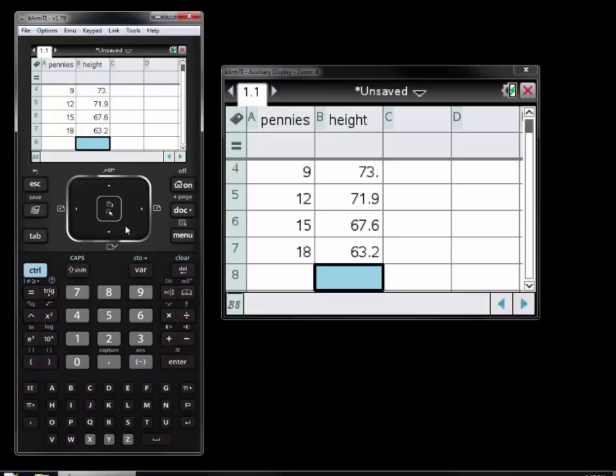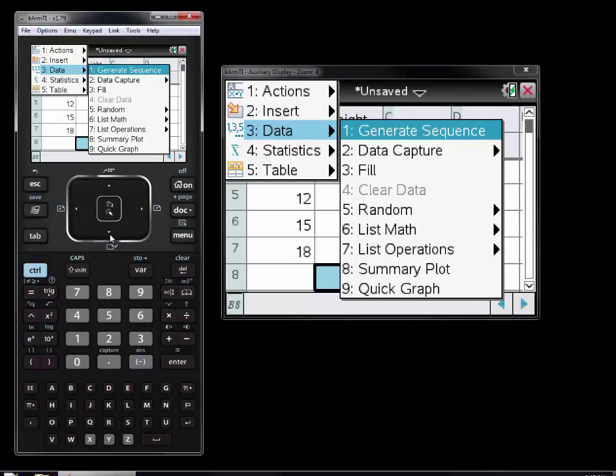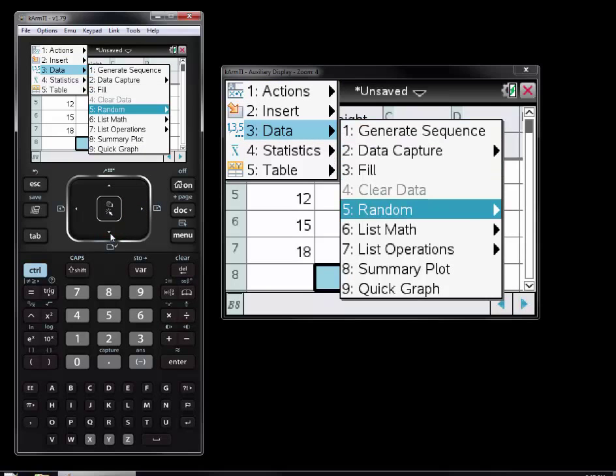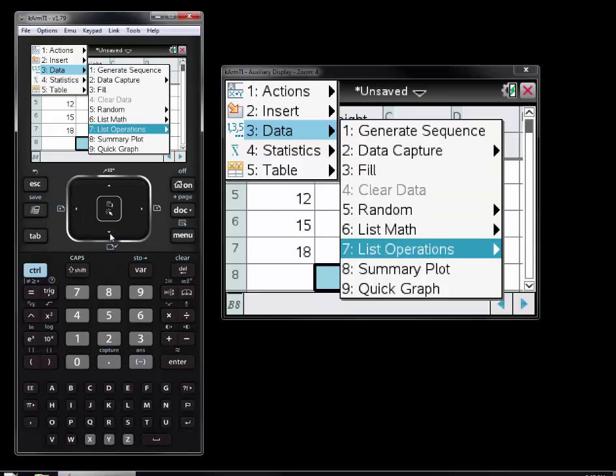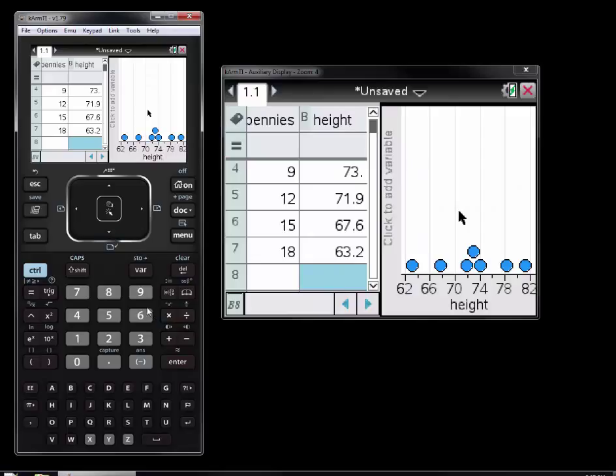Now we can get a quick look at this. If you push Menu and go down to Data and choose number 9, Quick Graph. This will give us just a quick graph of this over here on the side. Now, this is not really how we want to see our data. It's got height along the x-axis and nothing along the y-axis.